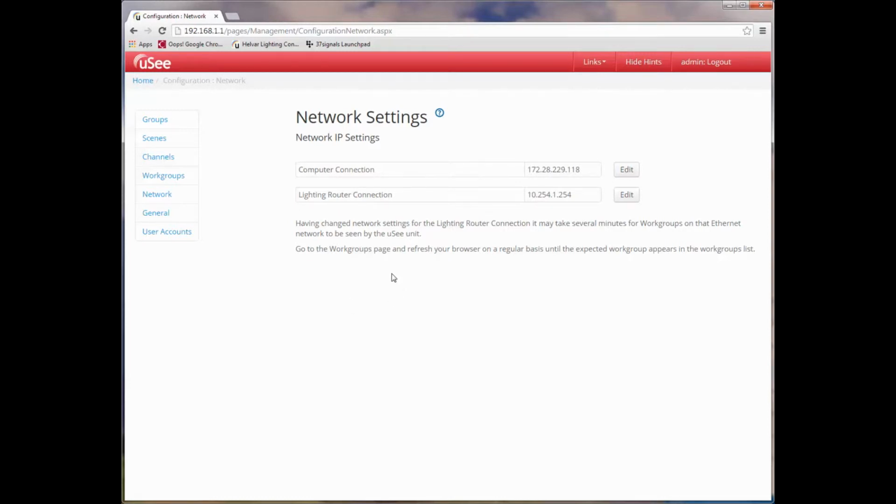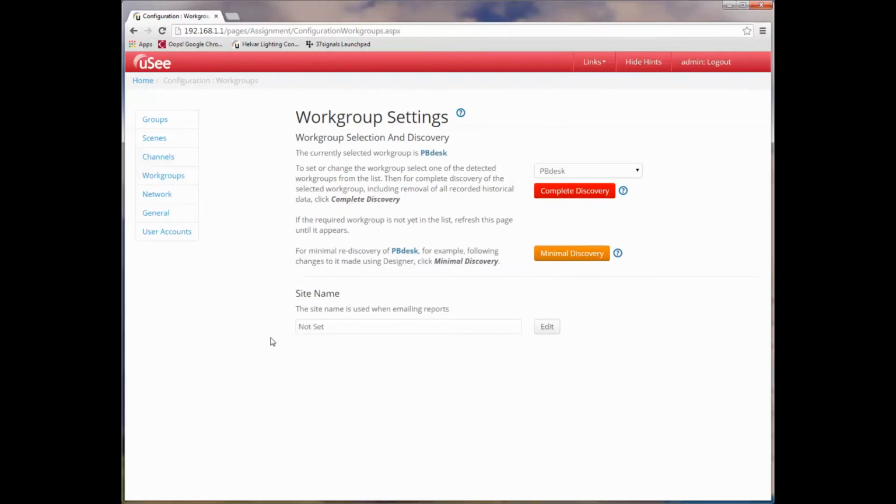Having correctly set the lighting router connection and computer connection settings, we should now be able to see work groups that are available on the network. If we click on the workgroups item, it takes us to the workgroup settings page. On this page, we have the ability to choose the workgroup we wish to work with. You'll notice that there's a drop-down list, which I'm pointing at now. And in this list will be available every work group that uSee can see on its network connection. At the moment we have selected a network called PB Desk. I'm not going to change that.